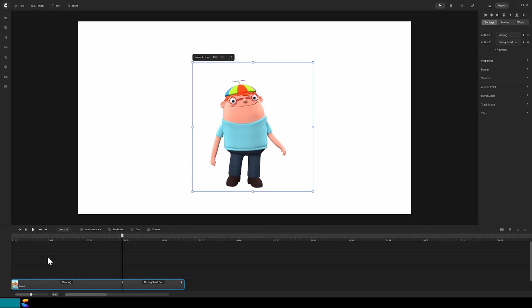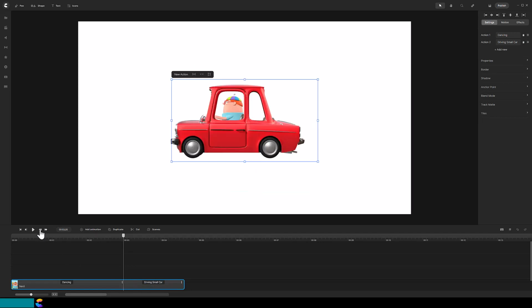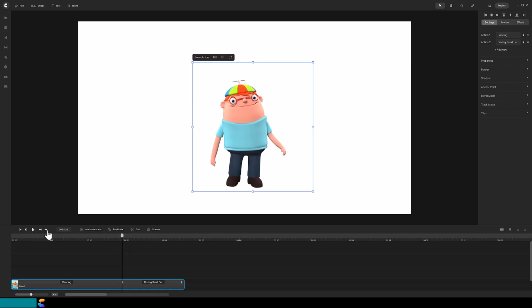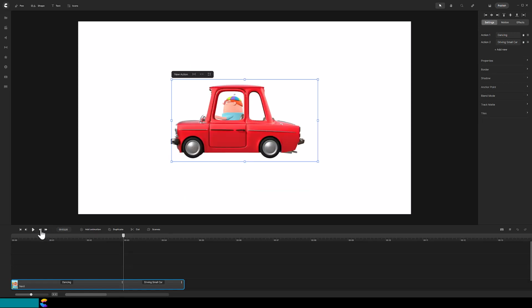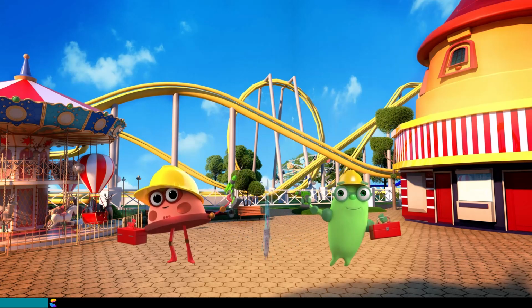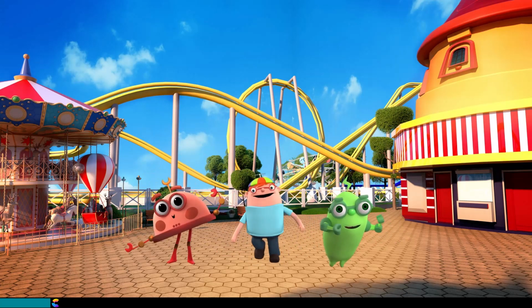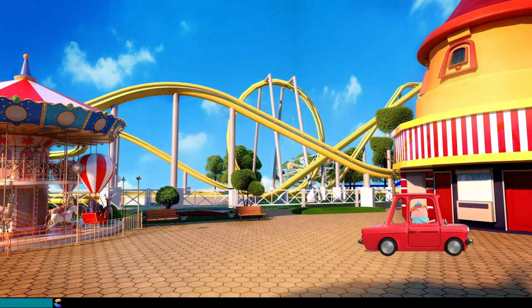Let me explain why I used a blinding light in the first scene. I wanted the nerd dancing and then driving out of the scene. However, there is no transition from the nerd's dancing action to the driving small car action. As I toggle forward and back on the timeline, you see the car just appears, which can look awkward. So to draw the viewer's attention away from the abrupt transition, I added a blinding light.